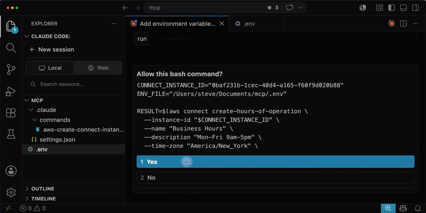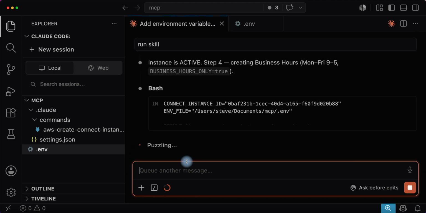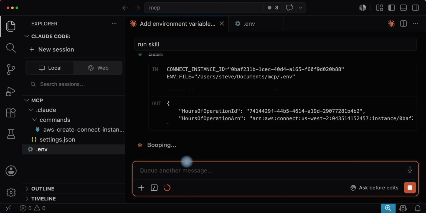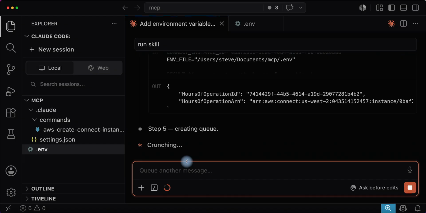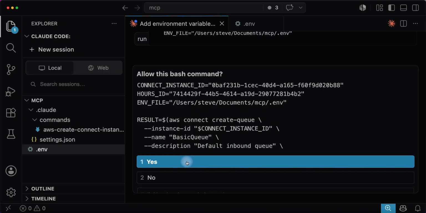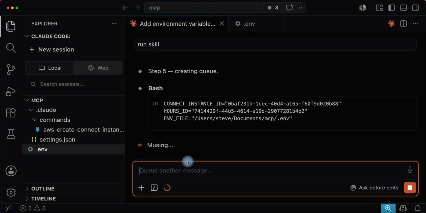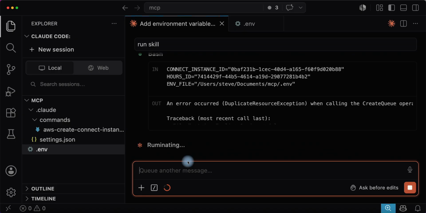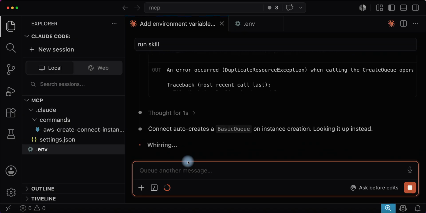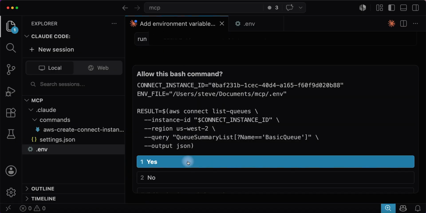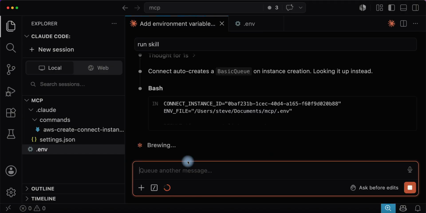Results. Create hours of operation. Notice it did the right things there. It was defining the time zone, the hours of operation, everything else like that. Now, I don't really care too much for this, that it's doing this command line stuff and doing things for me, but it's better than me having to look. Okay, the basic queue is already there. I think we got an error because it was trying to create the queue. Let's not worry about that right now.